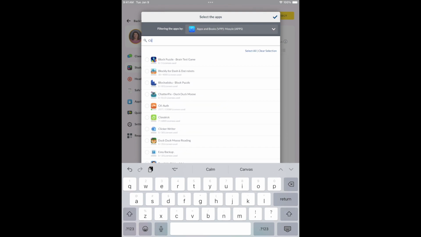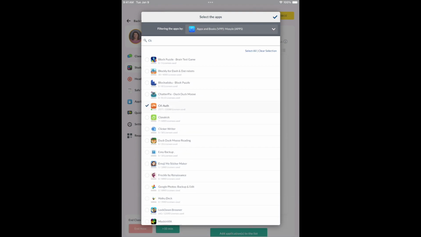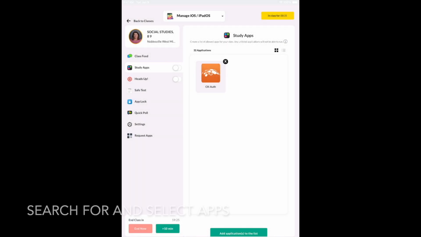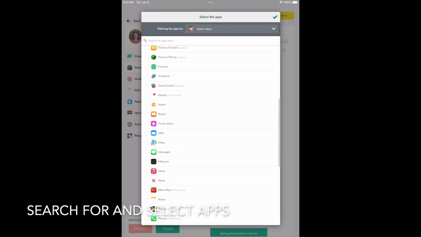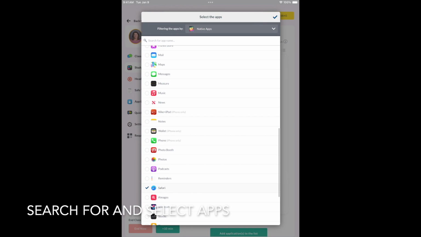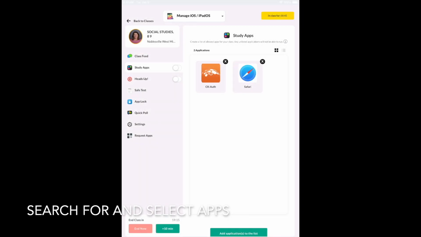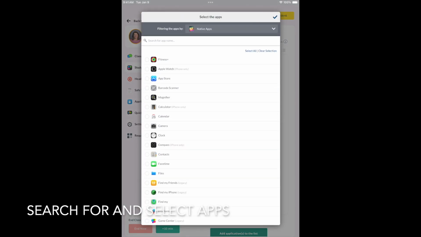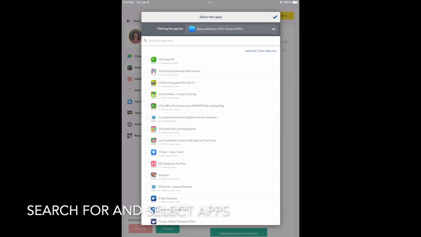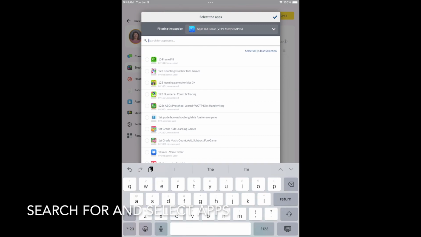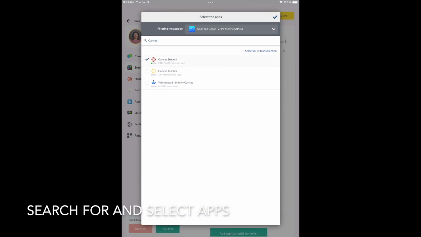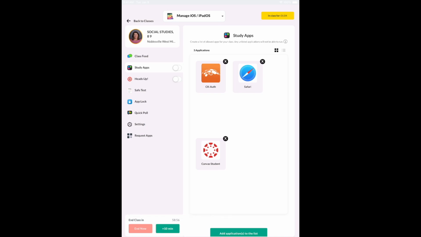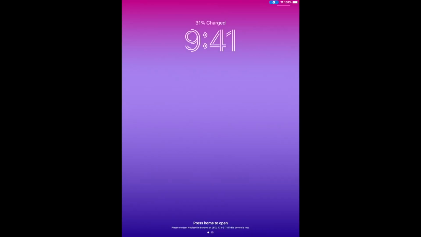My first app I'm going to add is CK Auth, because I want to make sure that student internet activity is being logged while they are working on their iPads. But then I may also want to allow Safari in my student apps, so everything will be hidden but CK Auth and Safari, and maybe I want them to work with Canvas Student in this example. So I'll go back to my token, look for the Canvas Student app, and when I find the Canvas Student app, I will select it, and you'll see that those are the applications that I've selected for my study apps. All other apps will be hidden on the student devices.